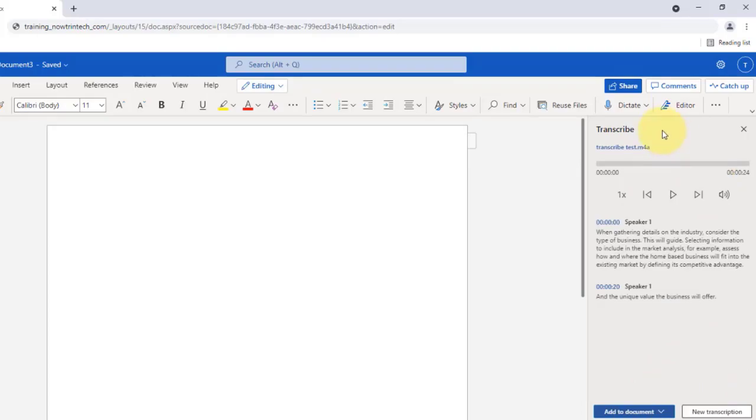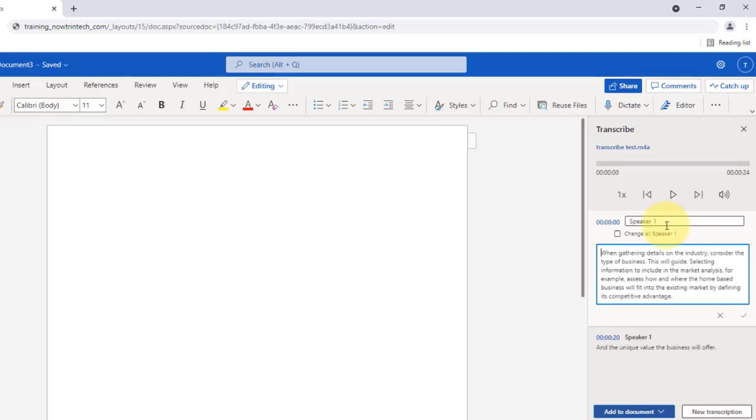Now when it's done, the audio was converted to text, and it gives me speaker 1 and another speaker 1 here. Now I can edit this. Once I click on this edit icon here, I can edit the name here, and I can also edit this text here. I can click on this to confirm it. I can cancel here.